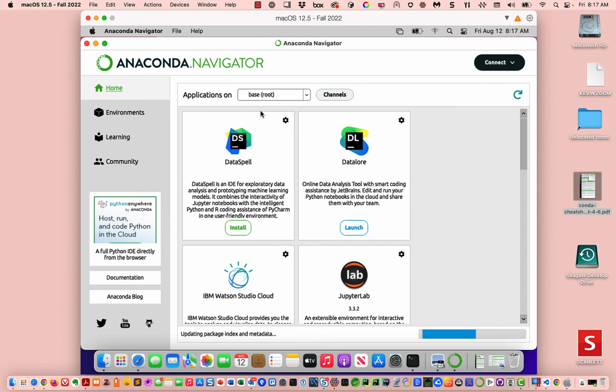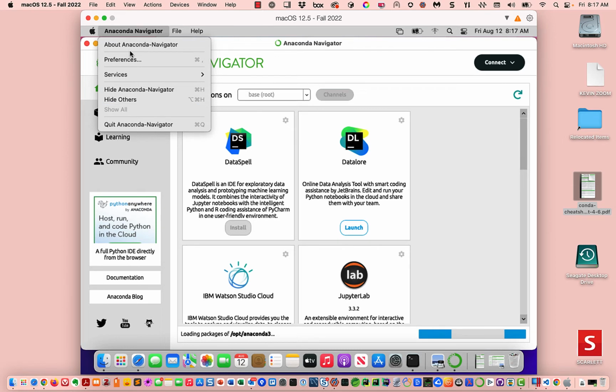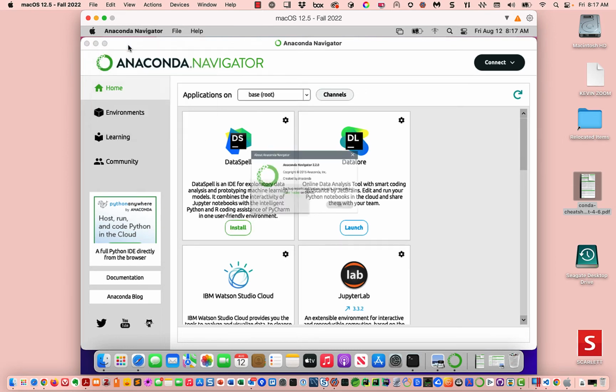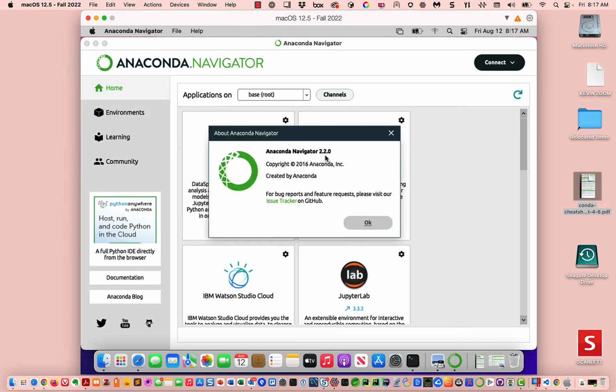Okay, so here's Anaconda Navigator. So we can go up to the menu and click Anaconda Navigator About. Okay, and the most current version as of today is 2.2. This has been around since 2016, so not really all that up to date, I guess.